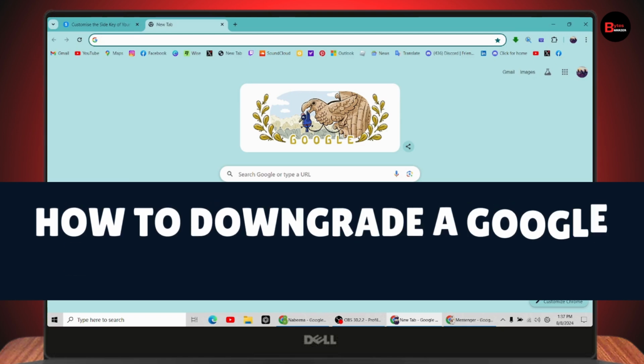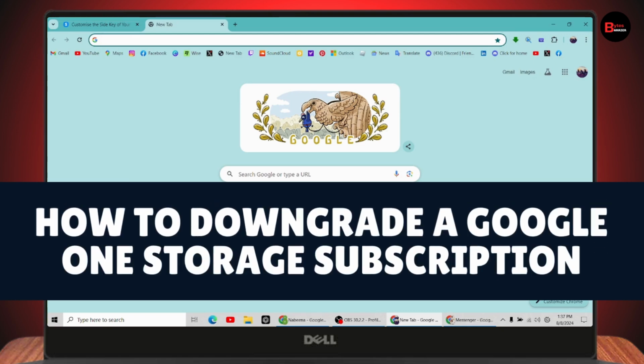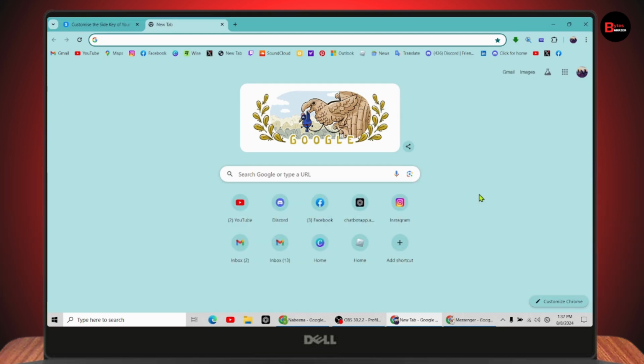How to downgrade a Google One storage subscription. If you want to downgrade a Google One storage subscription and you go to Google One, you don't have an option of downgrading, but you will have an option of upgrading, right?